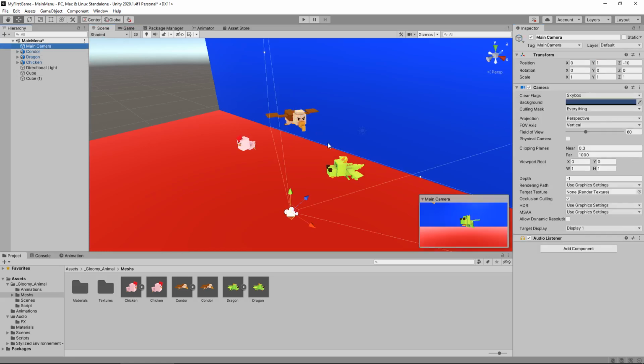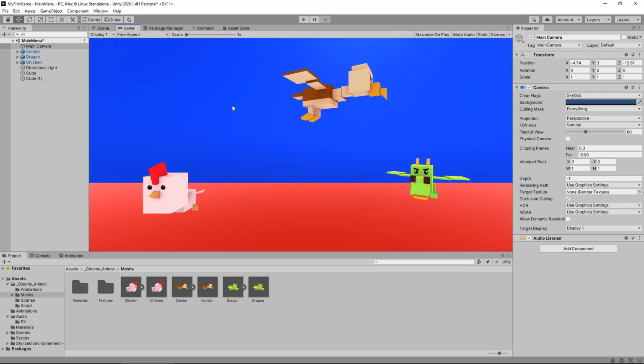So I'm going to drag the camera out to about there, move it across, bring it up to probably about there. So that is basically the background of our main menu, and you can have it as a UI image, you can have it as a moving object, you can have it as anything. Realistically, let's see what this looks like.